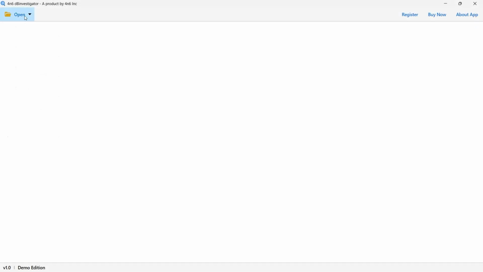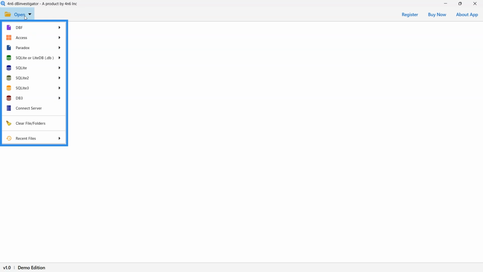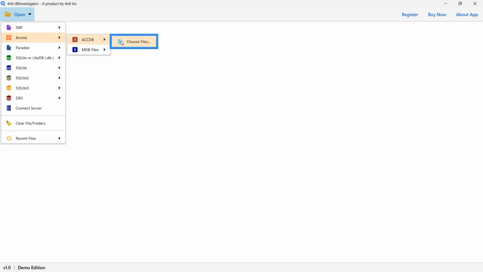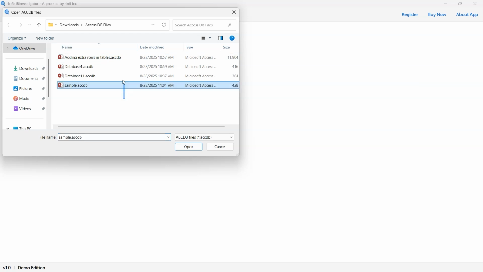To begin, click on the Open button. This tool provides users with the option to choose from multiple categories of database files including SQLite, Access, Paradox, DBF, and others. Go to the Access option. Here users will see both ACCDB and MDB options. They can select either one as per their requirement, and then click on the Choose Files button. Select the ACCDB files and then click the Open button.